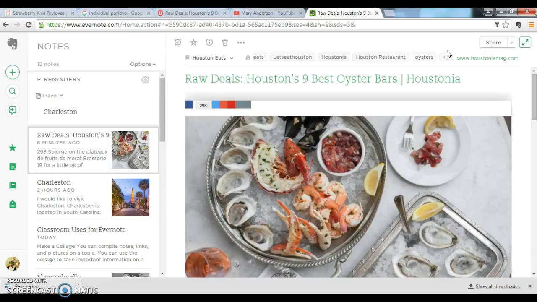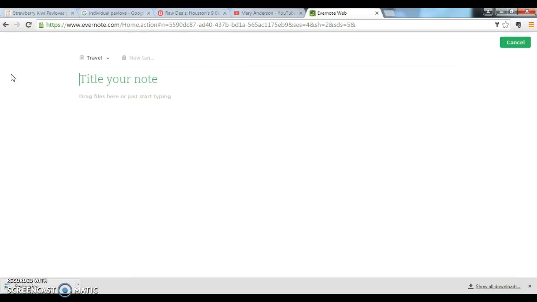Evernote is a great way to keep notes. So the first thing I'm going to do is show you how to create a note. Over here on the left-hand side, you're going to click the plus sign that says New Note, and then it will take you to the New Note section.